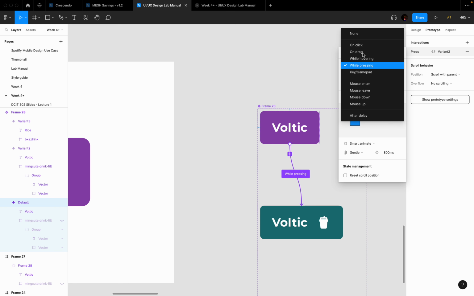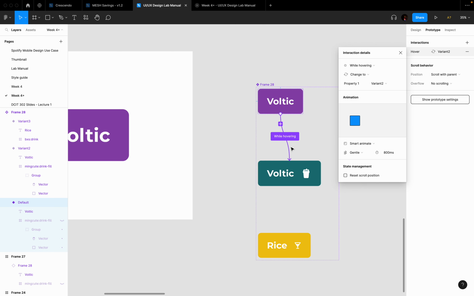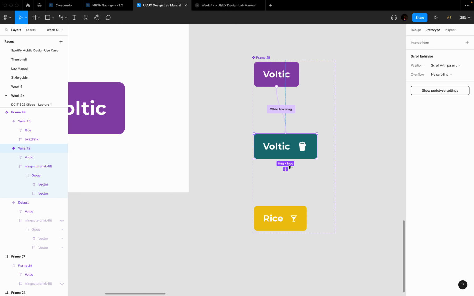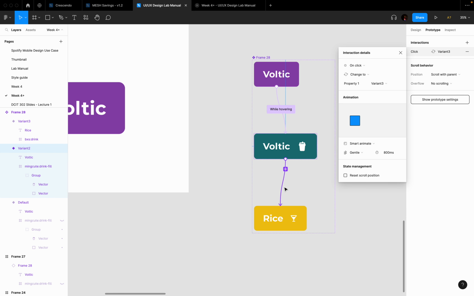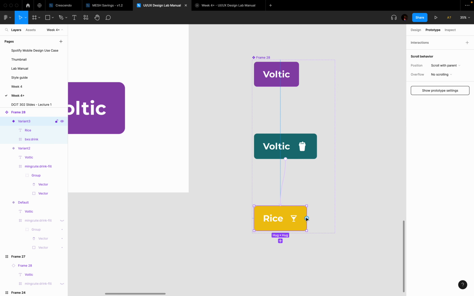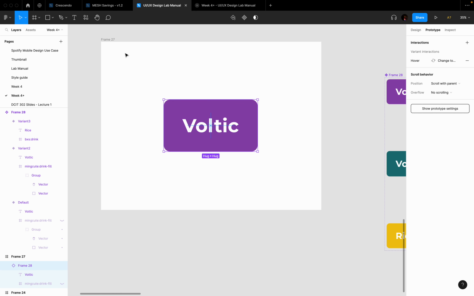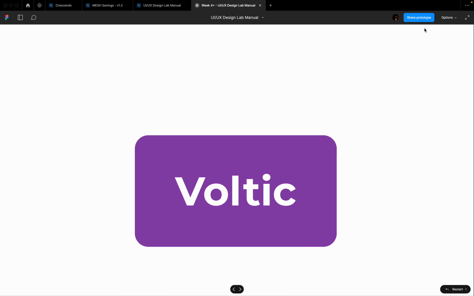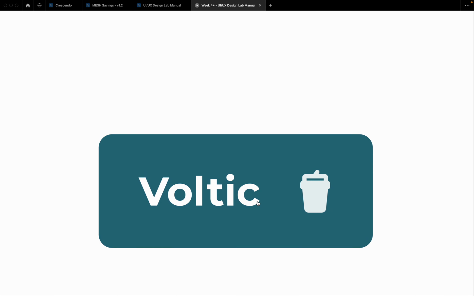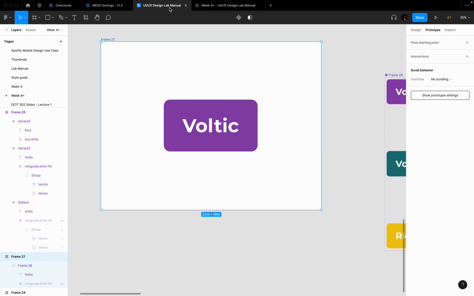Let's just do while hovering. So while hovering, I want it to lead to this, and then when I click on this, I want it to change to rice. And then when I click on rice, I want it to take me back to vortex. So on click on rice, change to default, which is vortex. Let me preview my prototype once again. So you can see when I hover over my vortex, I don't know, give me a minute.